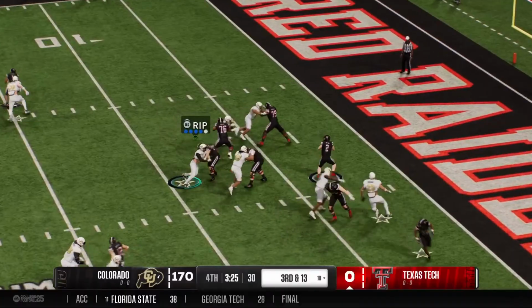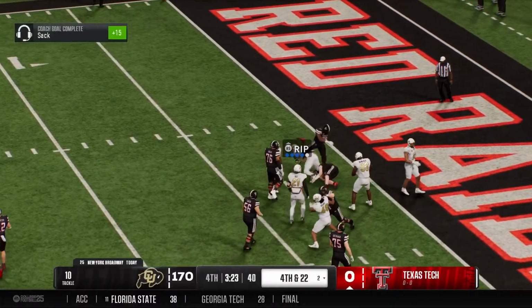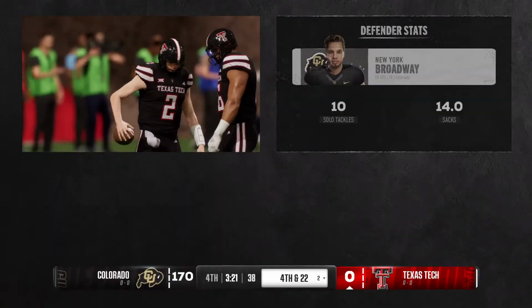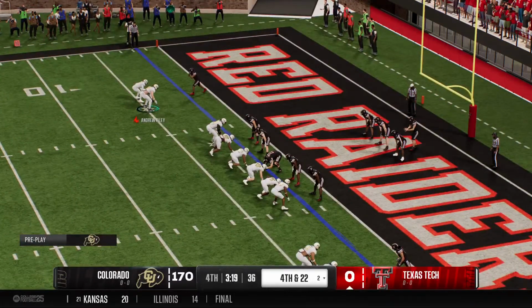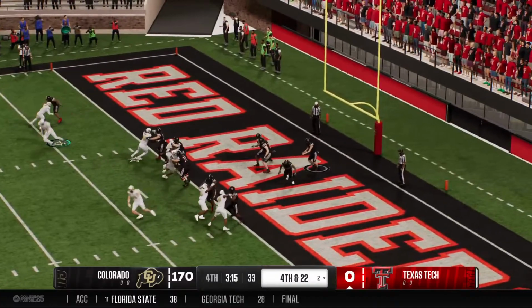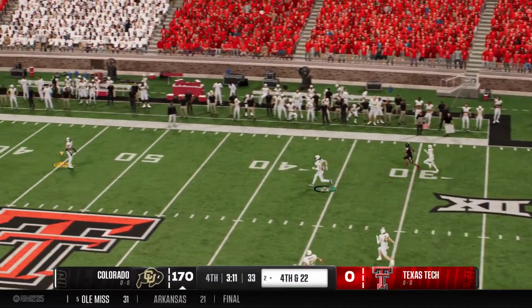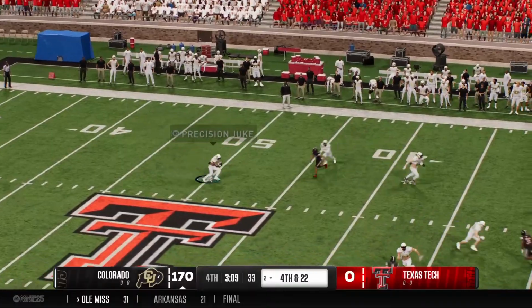Looking to throw, it's Morton. And he feels the heat coming, and it burns him up. Another sack. And the Red Raiders will send out the punt unit. 3 and out, and not much choice but to get rid of the ball. Sometimes avoiding disaster is the best thing. The punter just gets it out of there.